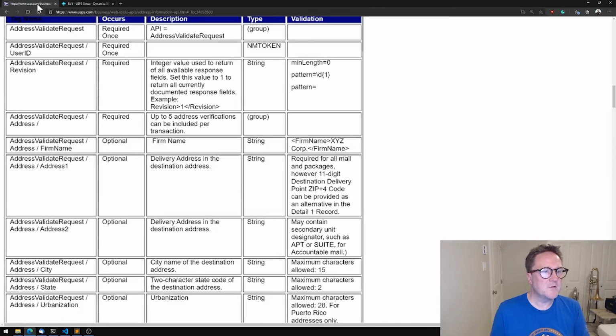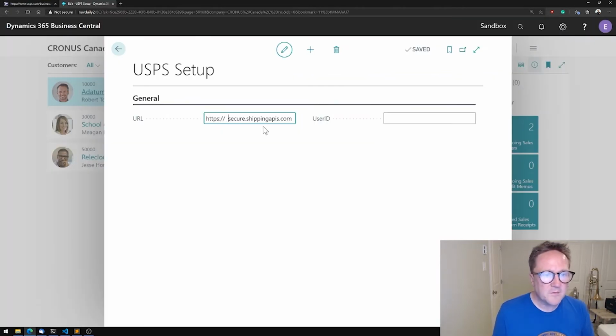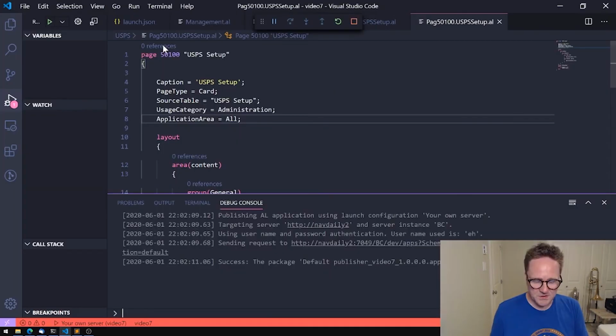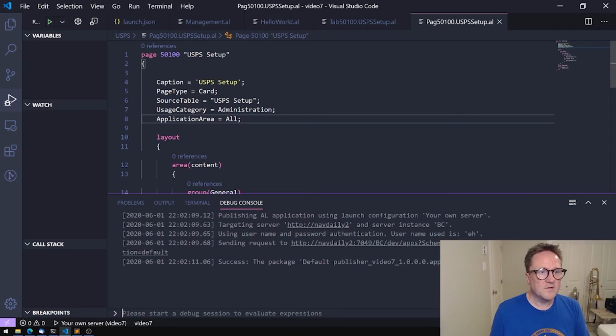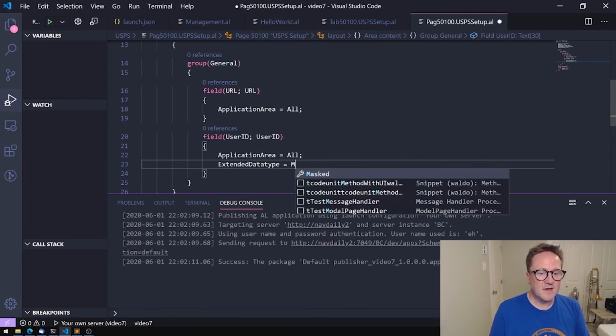So what about that URL? Let's see if we can grab it here and paste it in here. We're just going to remove the spaces added while pasting from this one. And I registered earlier at the US Postal Service website. So one thing we're actually missing, let me just stop this one and do this again. On this page, we can say that the user ID extended data type is masked.